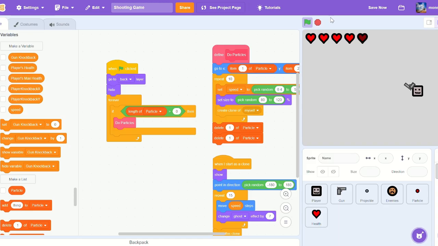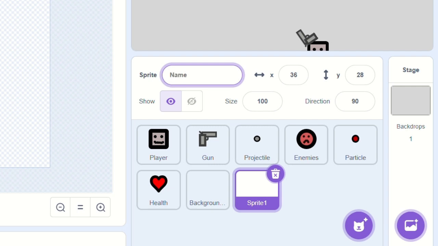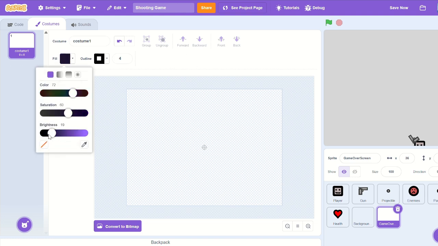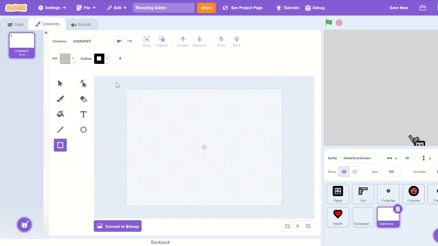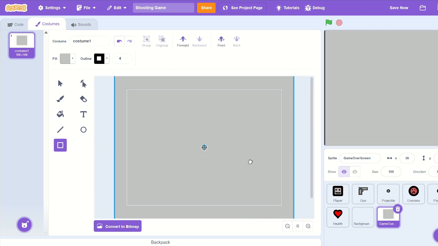But we still need the end screen. So let's create a new sprite, call it game over screen. And let's create a gray box that fills the entire screen. And let's then add some text. And let's have it black. And we'll just add it and say game over.